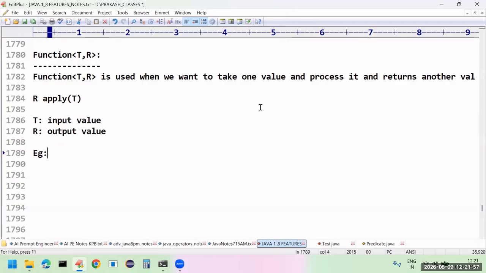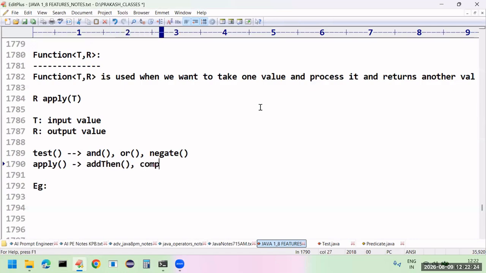Yes. Clear. Do you know, the test method is present in which interface? Predicate. In addition to test, you can see the and method we covered, the or method we covered, and the negate method. Of course, equals is also there. Like that, even in the Function interface, the main method is apply. In addition to apply, we have the andThen method. Next, the compose method is there. Like that, we have a few more methods.